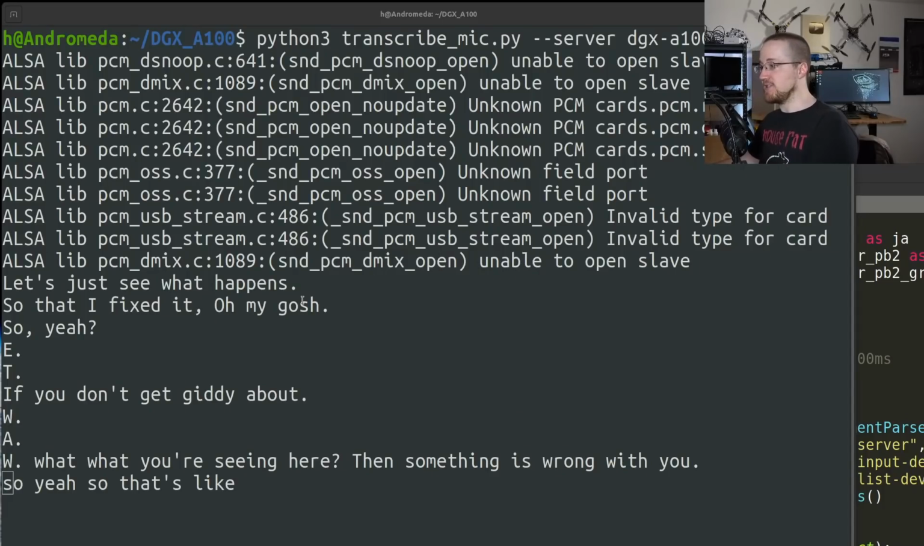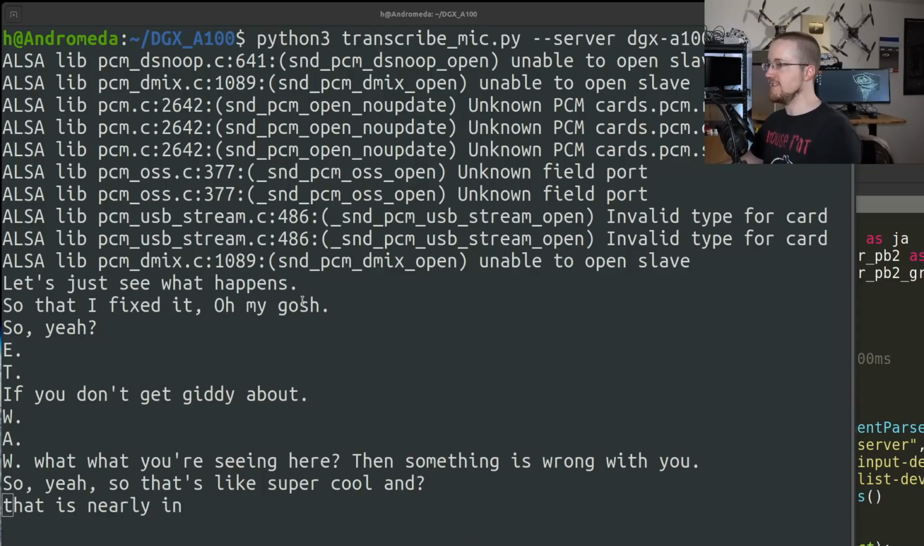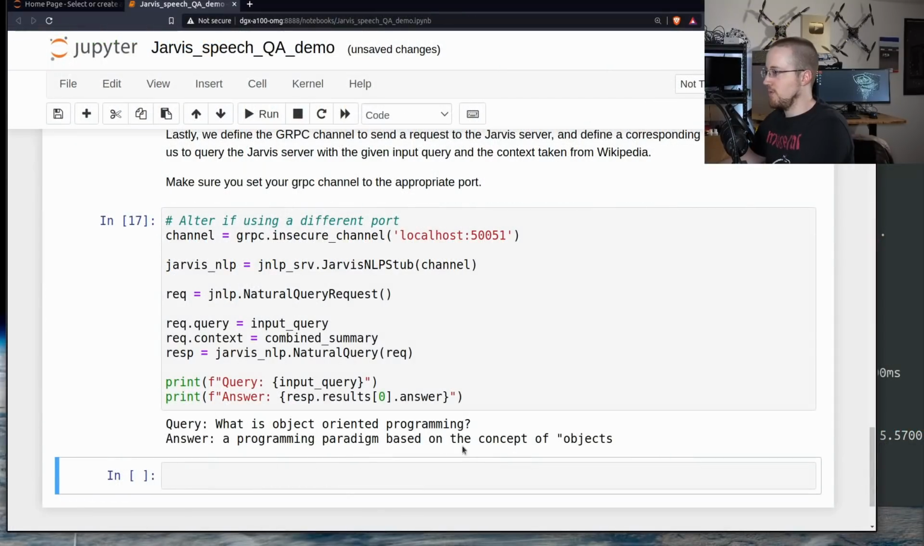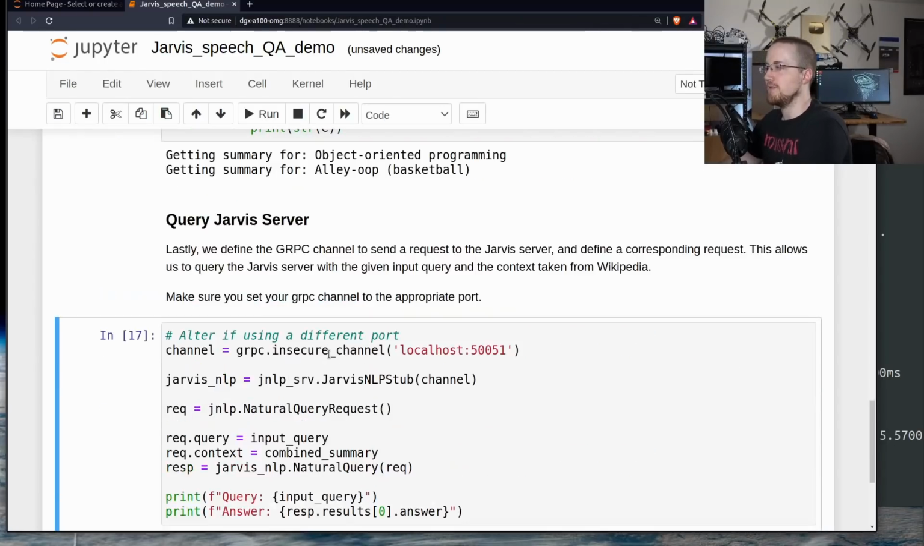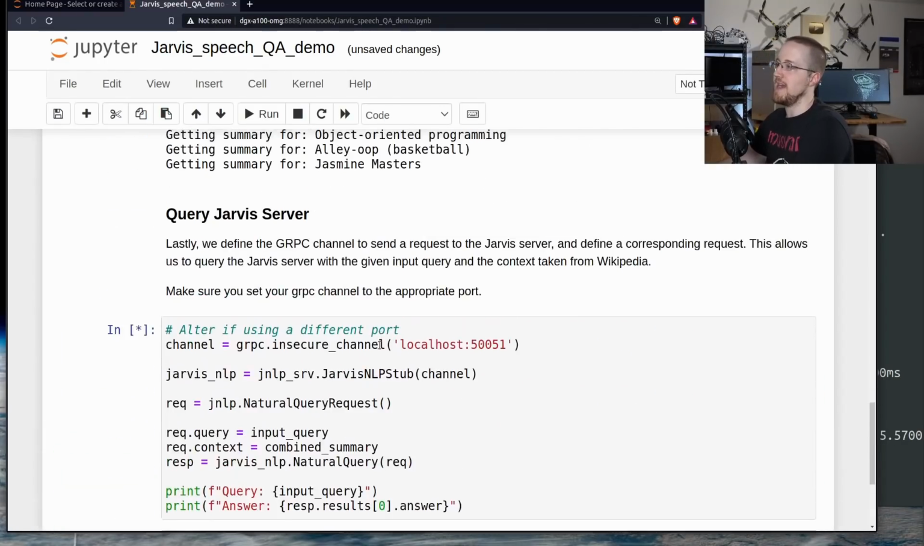So yeah, that's super cool, and that is nearly instantaneous. What is object-oriented programming? A programming paradigm based on the concept of objects. Yeah, like I want to say, what is OOP? You think? I wonder if it could figure out what is an acronym.